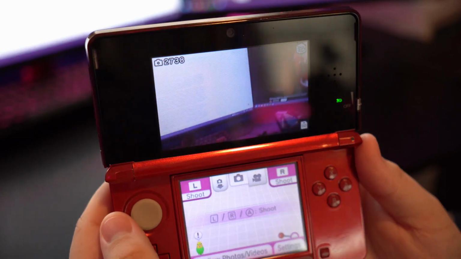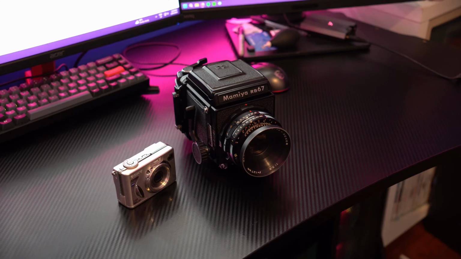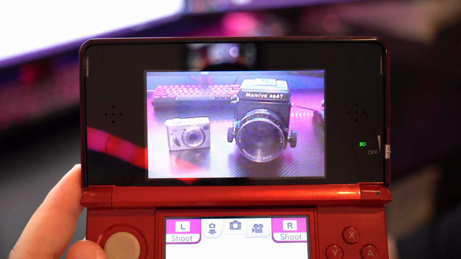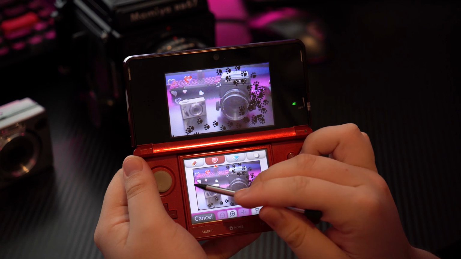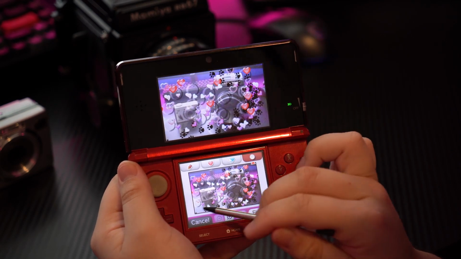Well, it means whenever you take a photo with a 3DS, you can view those images in 3D on the 3DS screen. You can use the 3DS to view your photos with some depth, and you can add stickers and stuff to those images for extra fun enjoyment.